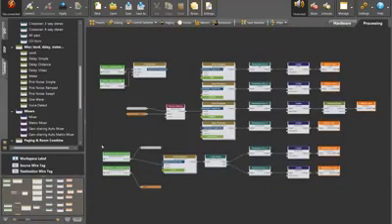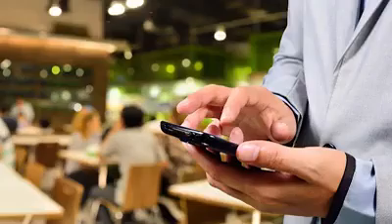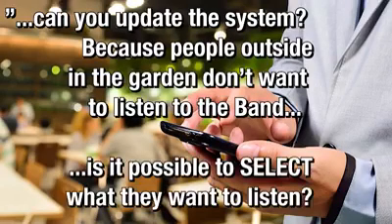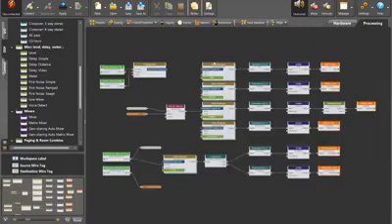Now that the owner of the venue is very interested in the DSP capabilities, he calls you. "Listen, can you update the system? Because people outside don't want to listen to the band. Is it possible to select what they want to listen?" Sure. Click on Control Systems and open your Control Page Designer.